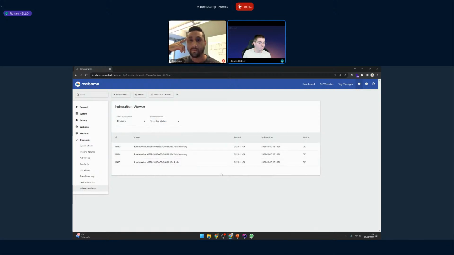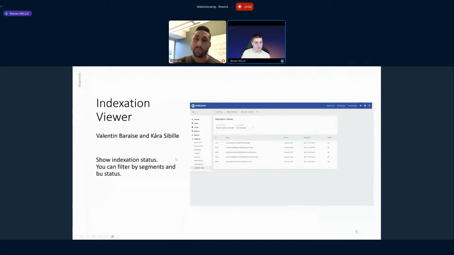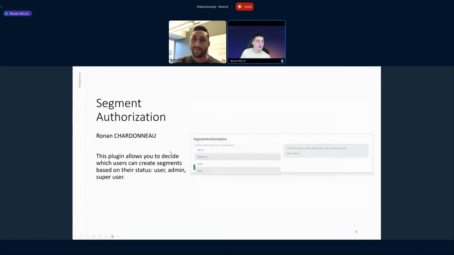And here you can see every report that has been generated using the archiving process within Matomo. This plugin provides a clear UI to see if the reports have been processed or not, or if they are still in error. Okay. We will continue with the third plugin we've received.